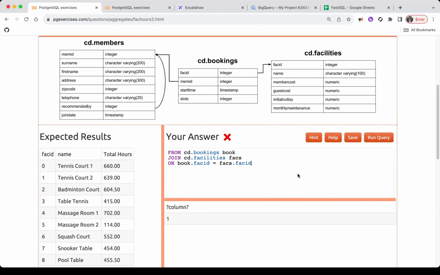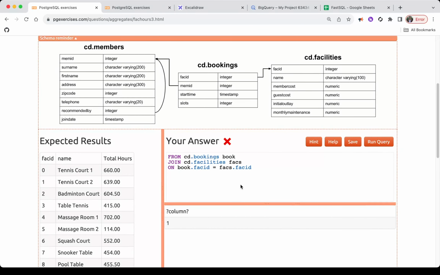And join them together. Next, I don't really need to filter on anything, but I need to group by facility. So I will group by facility ID, and then I also need to group by facility name, otherwise I won't be able to use this in the select part. And now I can select these 2 columns.